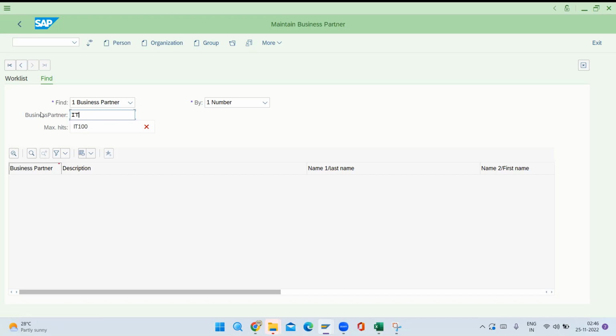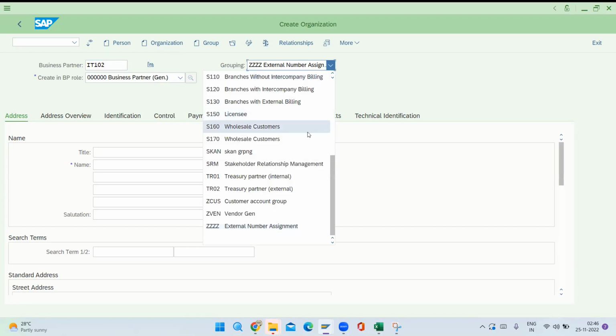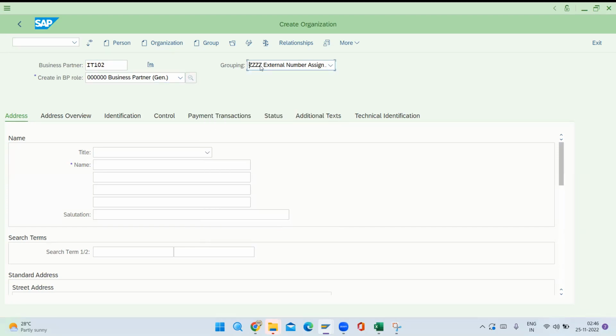So let me do it. IT 102. If I click this, it is not available. In the similar way, if I click this, it is already available, it got created. So let's go to the organization first. If it is internal number range, it will be generated by your system itself, like how you do it in ECC. So IT 102 I am doing. This is the grouping from your BP master, so you are going to control over here at BP level.